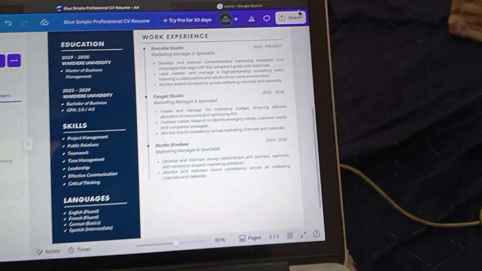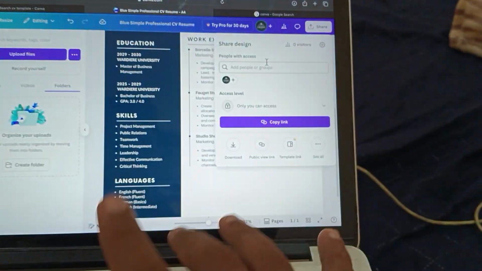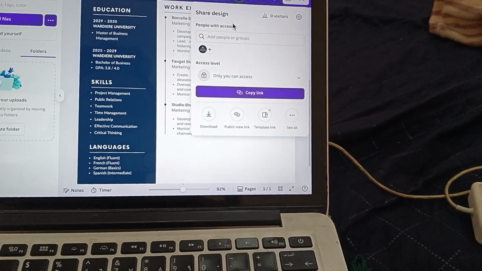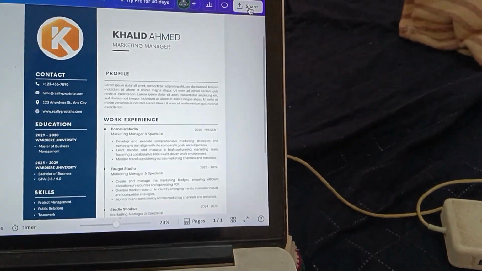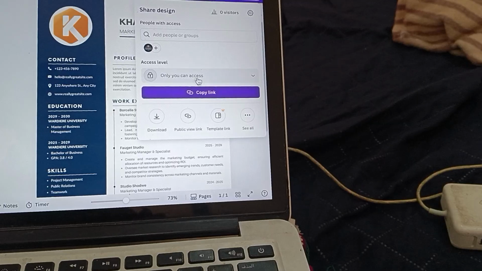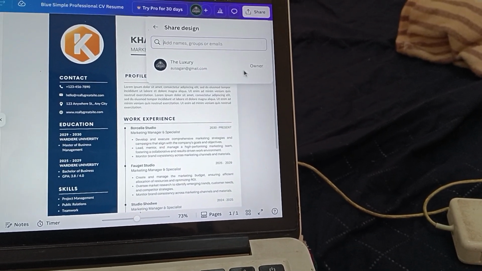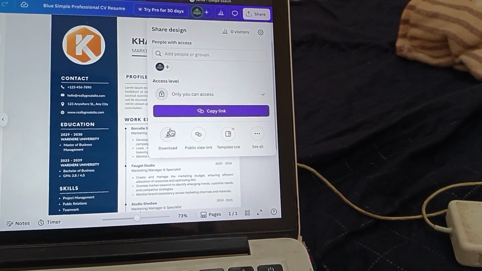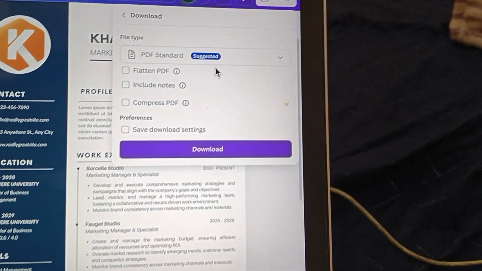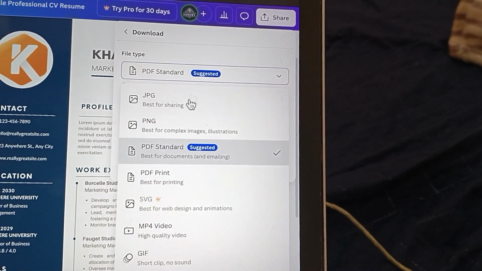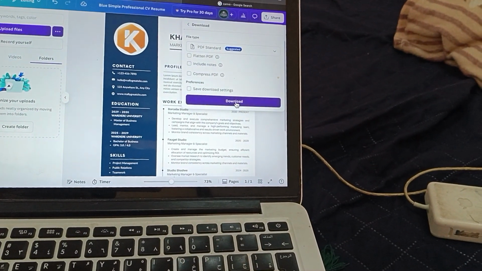Once you're done with your CV, what you have to do is click on the share button, and in here make sure to always get it in PDF form. So for example, we're done with it. I'm going to click on share, and we want people with access. We just want to make sure and click on the download option. You can see it's suggesting you download in PDF. You can go with JPG, but I would suggest PDF because that's what's usually accepted. And click on download.